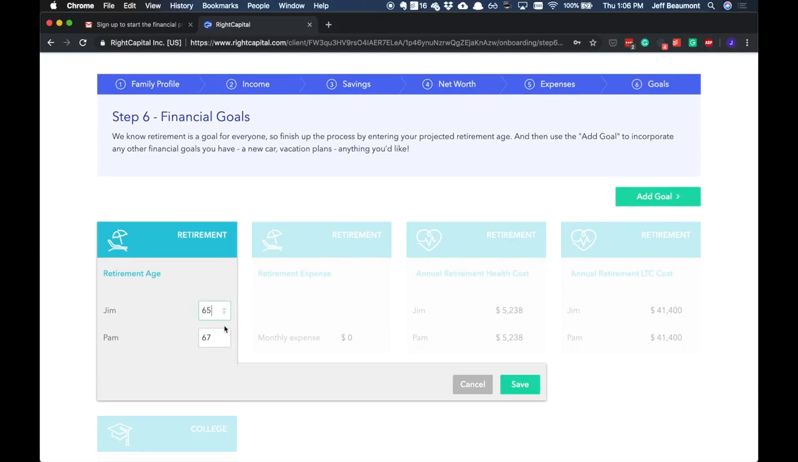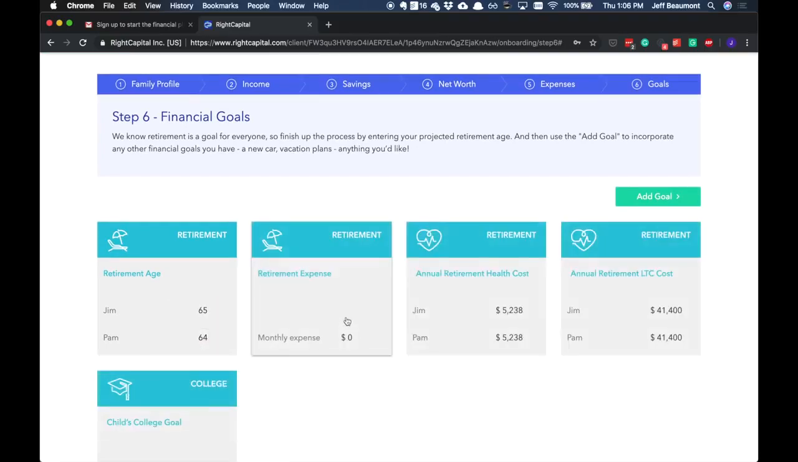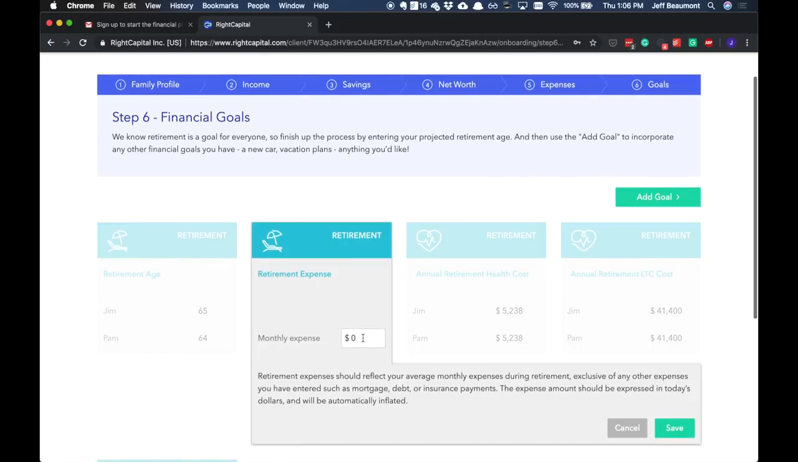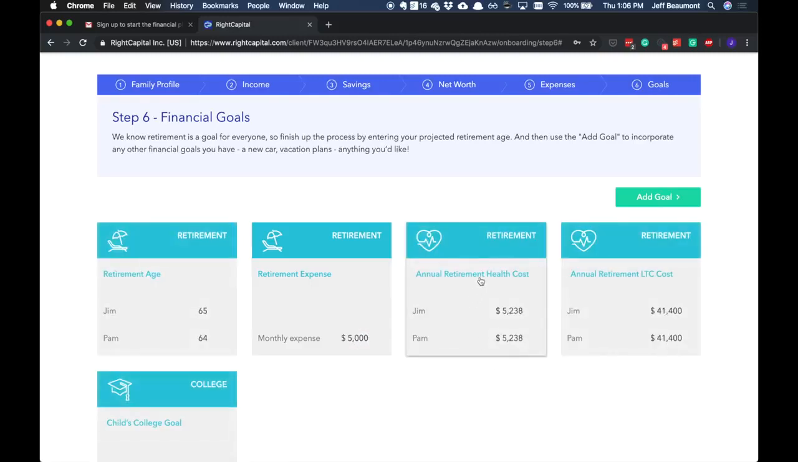Start with a retirement age card to change those values and click Save. You'll also see a retirement expense card. Enter what you think your retirement spending will be in today's dollars. If you're unsure what amount to use, either leave it blank for now or use your current spending as a starting point. There are also cards for retirement health and long-term care costs.